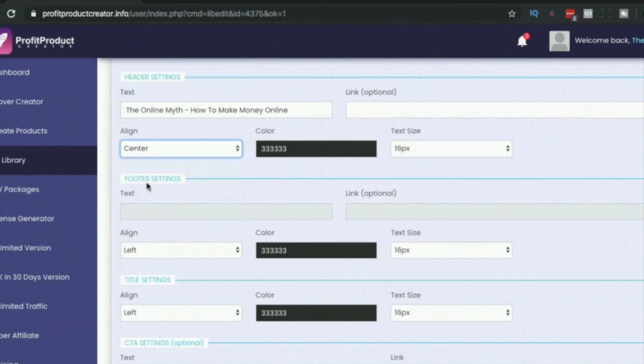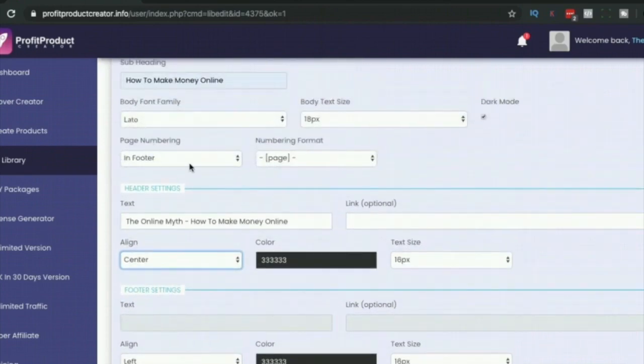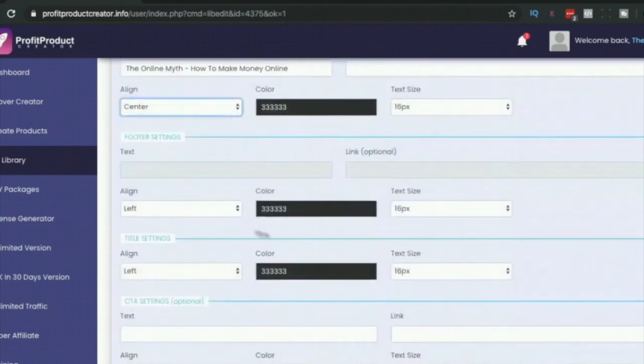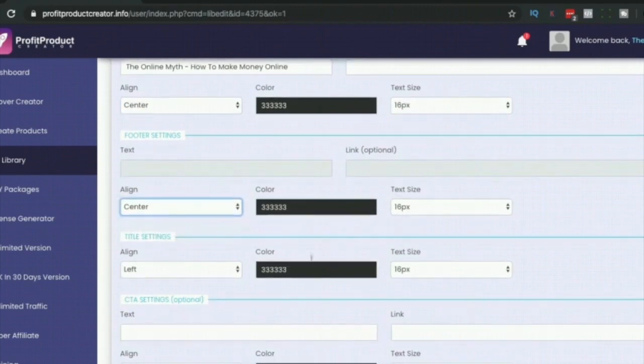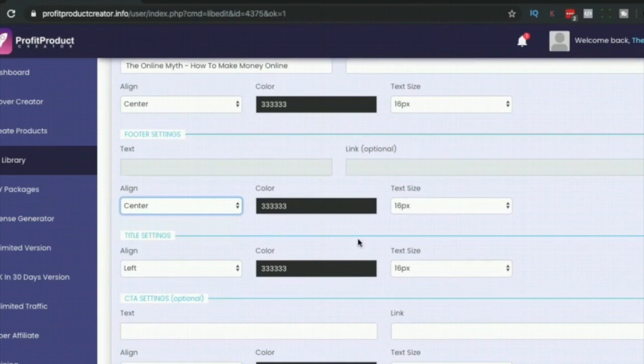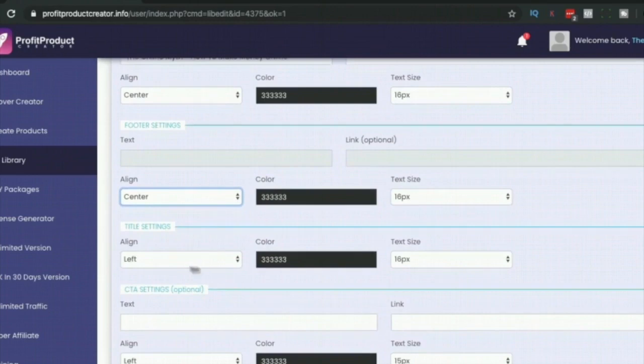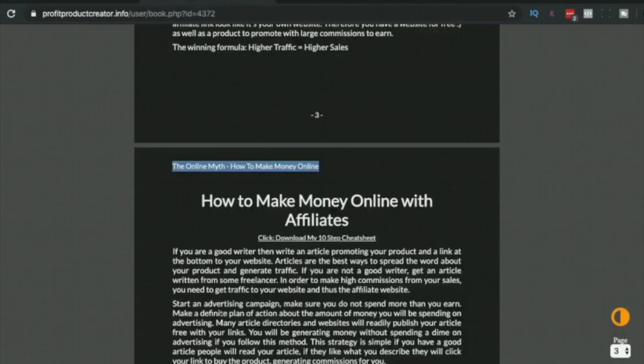As you can see here, next with the footer settings, I'm unable to put any text here or a link here, and that's because I previously chose the numbering in my footer. However, I do have the ability to change the alignment, so I'm going to change it to the center. I've got the ability to change the text. Obviously, I've got to change the colors, but as I'm using negative, we'll just have it as the default, which is all going to be white text. Okay. So then we've got the title settings. Now, the title settings refer to the actual title of the chapter.